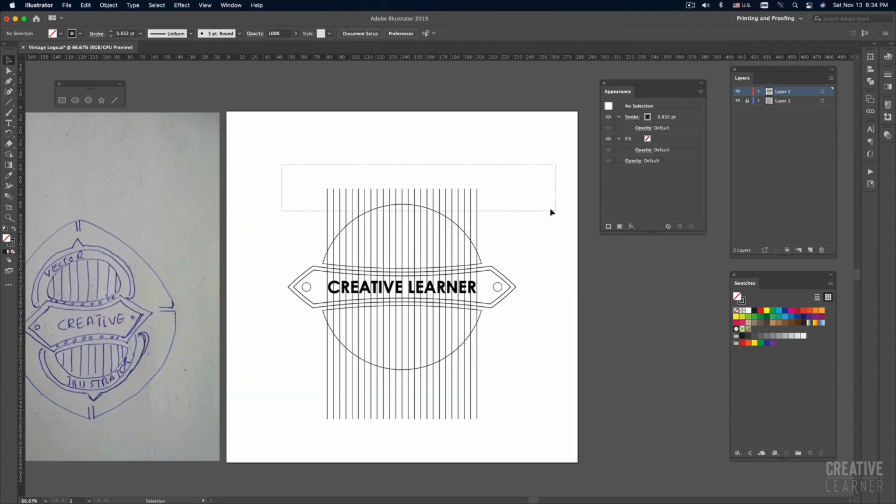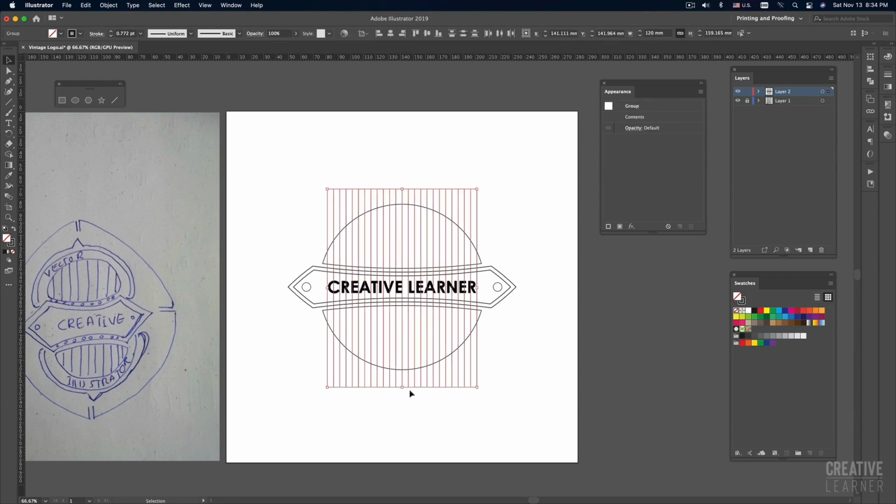I think the line is high enough to cover both circles, so I will keep it like that. But what if we want the line just inside of our circle? So what I want is, okay, I don't need it at the bottom. That will be long enough for our top circle here like that.